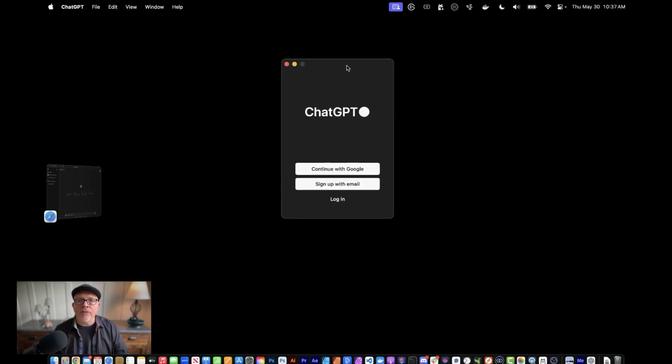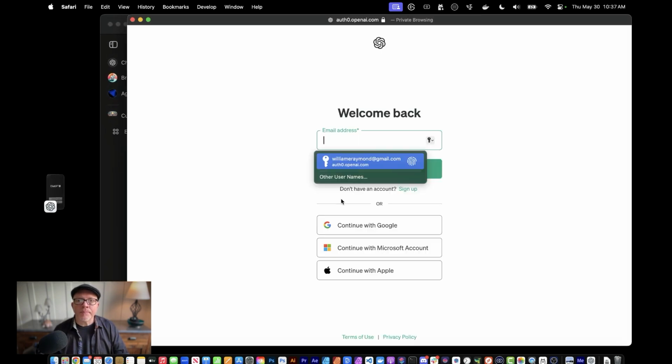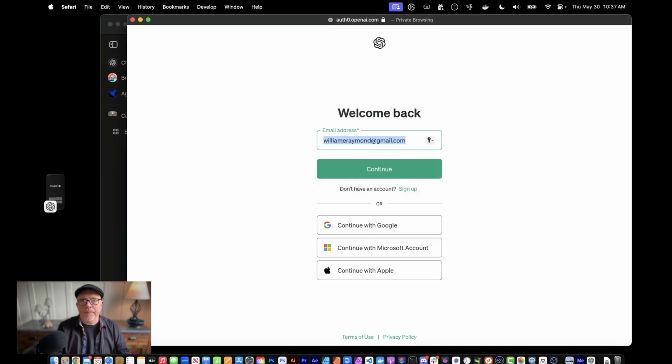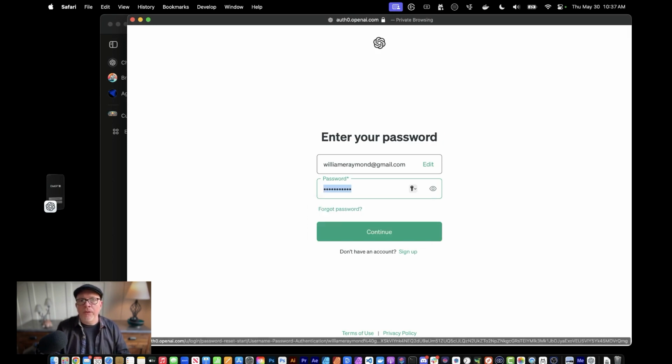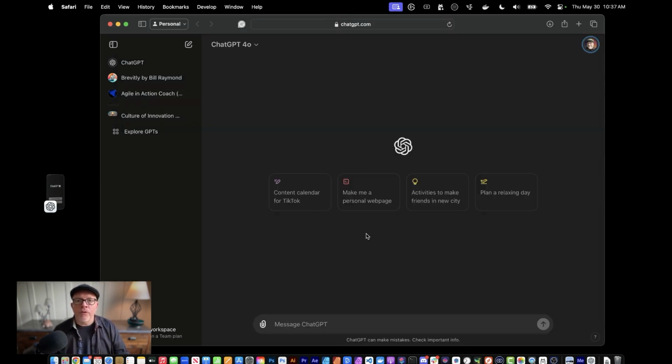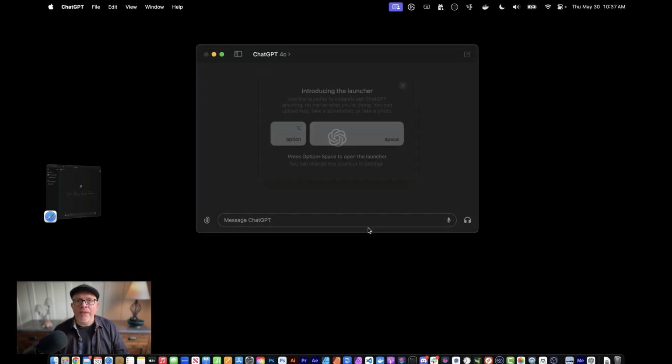And now here's the interesting thing. It does say continue with Google, sign up with email, or log in. So it does not look like this is an app that you can use if you're a free user that does not want to use email. So you have to log in. I'll go ahead and choose that. So it's bringing me to the web in order to log in to ChatGPT.